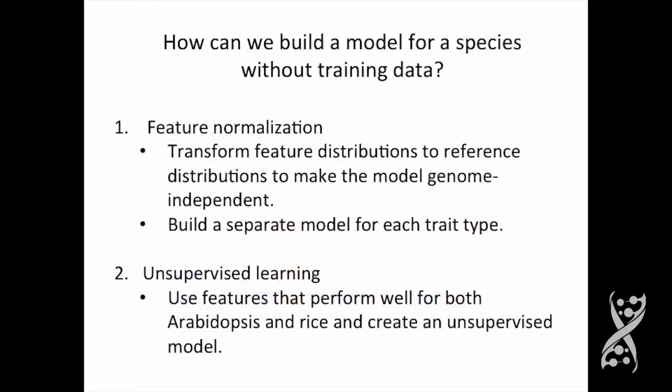And so are there ways to address these issues and build a model that's species independent? There are a couple of ways that we are trying to go about this. One is that we can try to normalize these features, especially the polymorphism features, between species, such that we can scale the polymorphism rates, like synonymous and non-synonymous substitution rates, to a reference scale. This may allow us to make a genome-independent model. And if we can do that, we might be able to build a separate model for different trait types, because we have enough causal genes for different types of traits if we can combine all the causal genes from different plants.